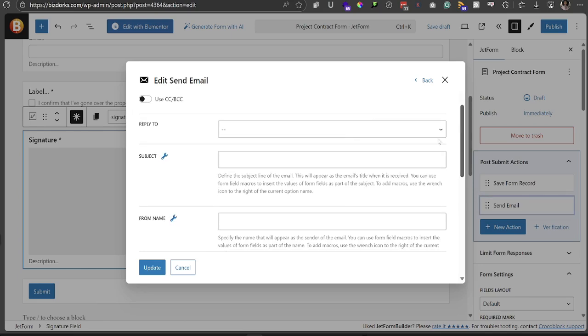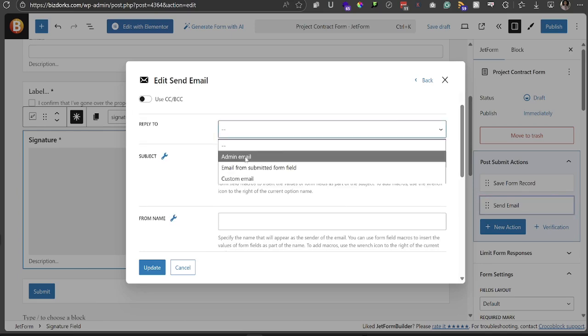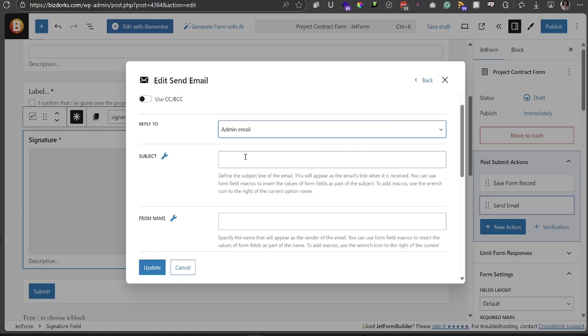If I scroll down, we have a few other options. The reply to will obviously be the admin email. If you're building this website for a client, be sure that you choose their email, or if they're already an admin, make sure you choose admin email. However, if this is for you and your site, the same email that you use for the WordPress admin is the same email that you want to receive these emails to. Be sure to click on admin email.